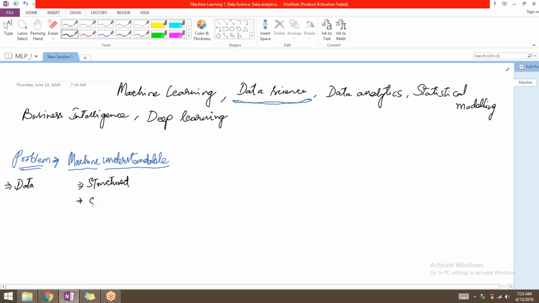You can also have something called semi-structured data. What do you mean by semi-structured data? Your logs will be there, website logs, Twitter data, some kind of data which is not completely structured. There will be some information, but there will not be a structure in the data.